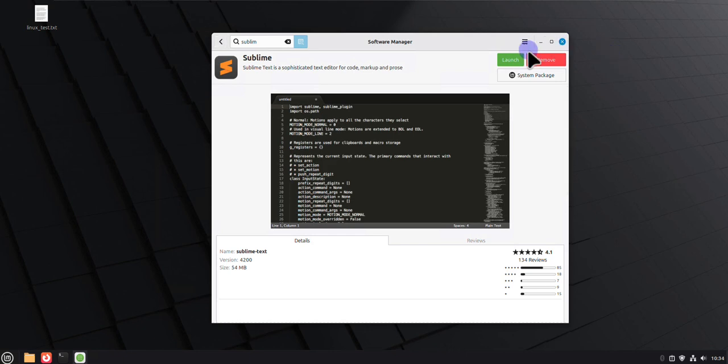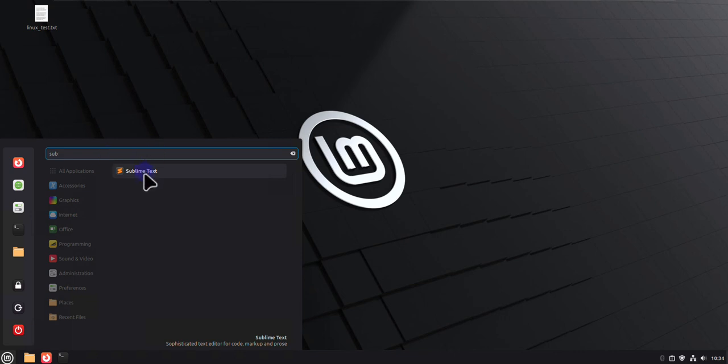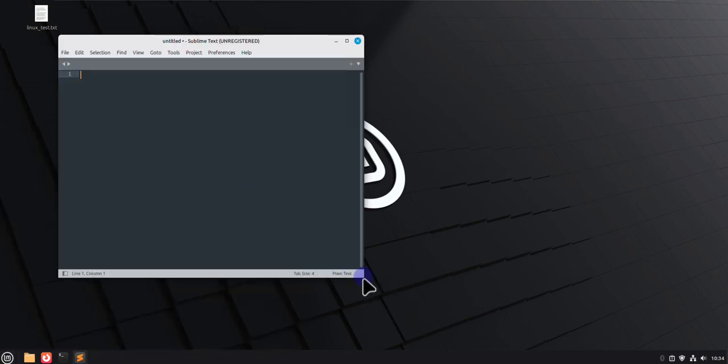Okay, you can close this. Go to the menu, search for the software you just installed. So we have Sublime Text. So this is a text editor, and there it is. So you can use it to edit text. Okay. And that's it for installing software.